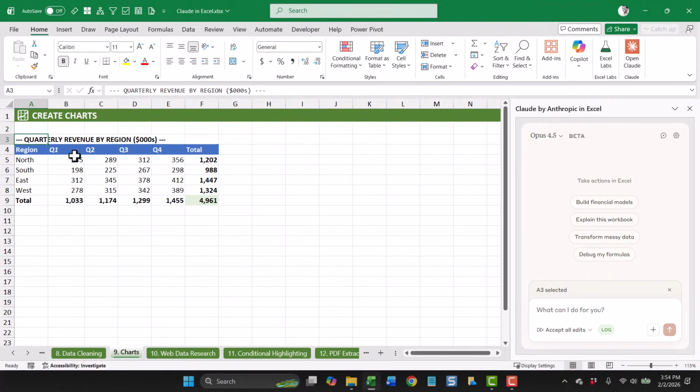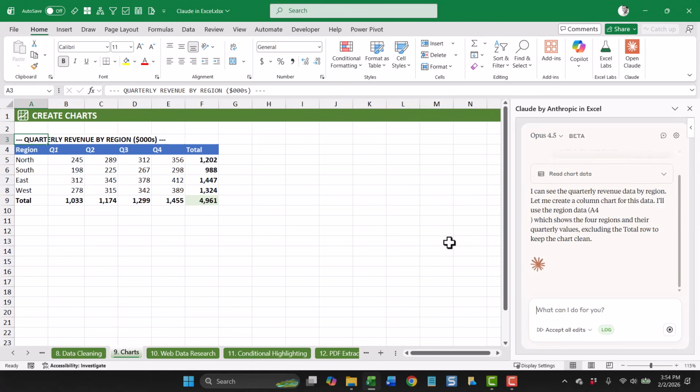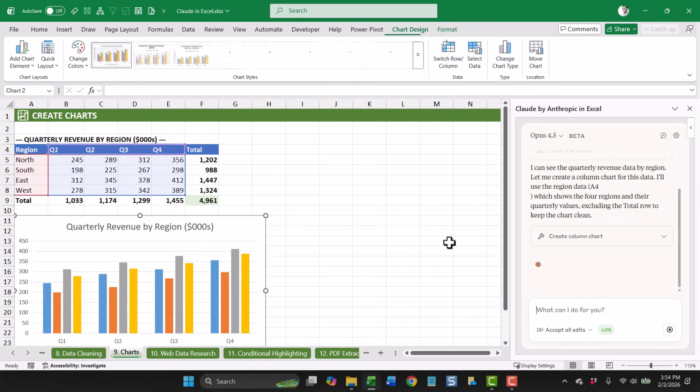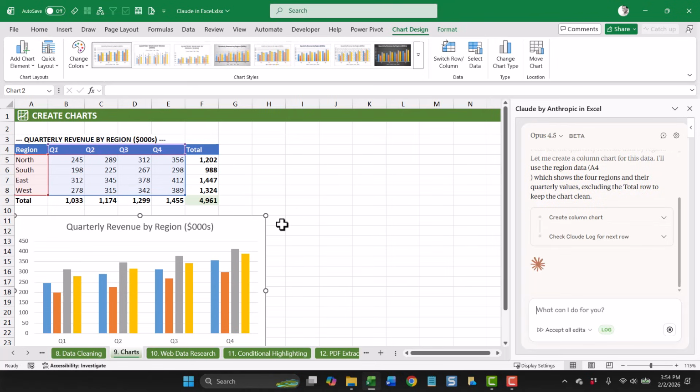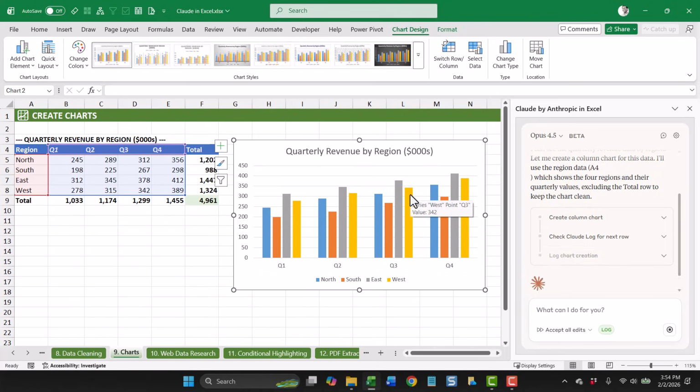You can also use Claude to quickly create charts and then edit charts if you want to. So here I have this data and I can just ask, can you quickly create a column chart for this data? And it will read the data, figure out what's the best kind of column chart for this kind of data, and then create one. And obviously if that is not the one, you can delete it and ask it to create another one. So in this case, it identified that maybe a clustered column chart is going to be nicer for this data, so it created one.